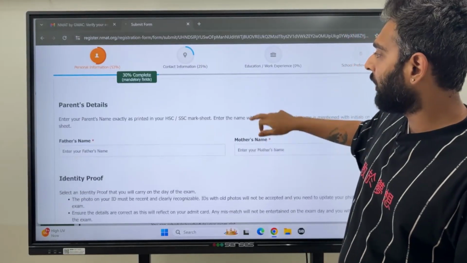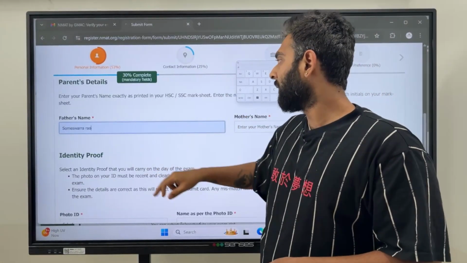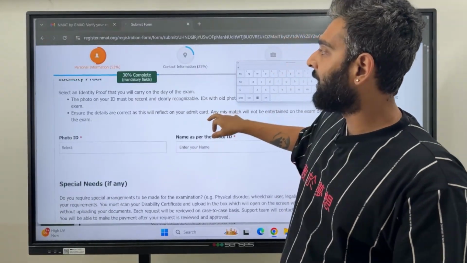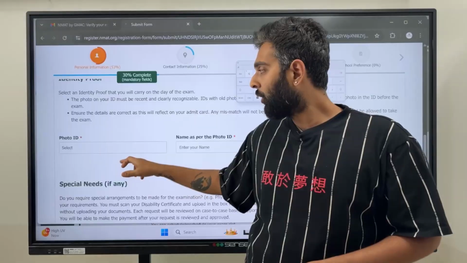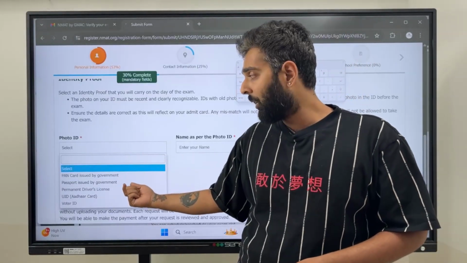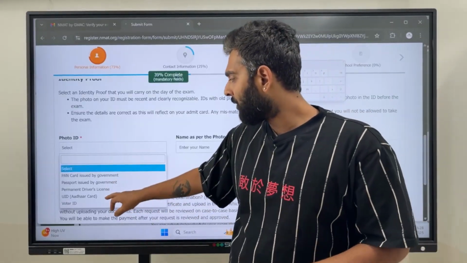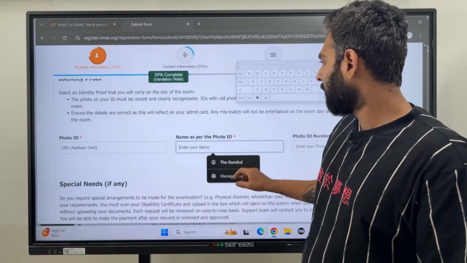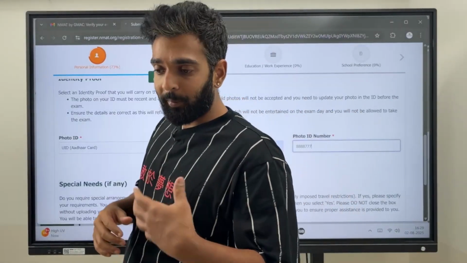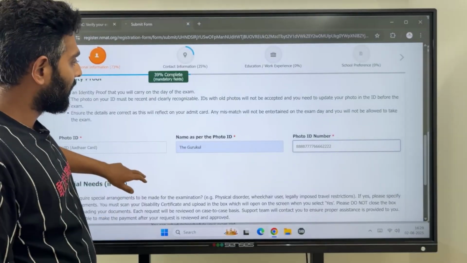Then we're going to go down to the parents details. Now in your parents details, obviously enter your father's name. We have it here. Enter your mother's name, and then go to the identity proof. Now over here, your photo ID, you have multiple options. You can either enter your PAN card, passport, permanent driver's license, your Aadhaar card, or your voter ID. So for now we're just going to put Aadhaar card, the name as on the photo ID, and I'm just going to put the photo ID number. Right, so I'm going to put my Aadhaar card number over there, and then I'm just going to go down.